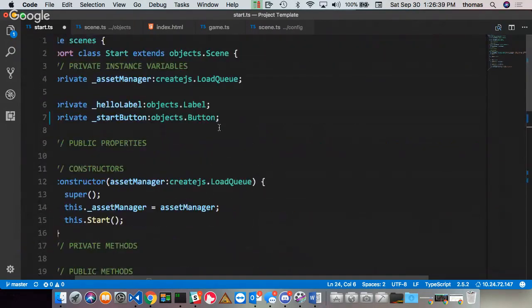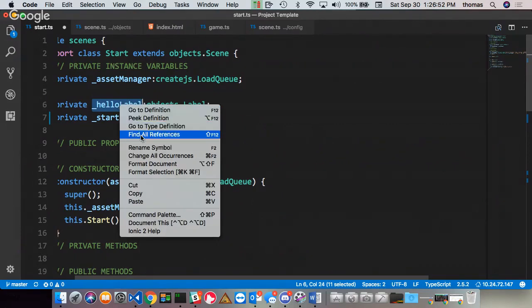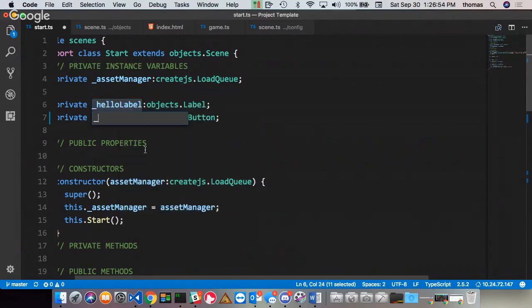This is my hello label. That's not really my hello label that I want to use. What I want to use for my label is almost like a welcome label. That's what I want to make, a welcome. Oops. Right click, rename symbol. Call this welcome label.